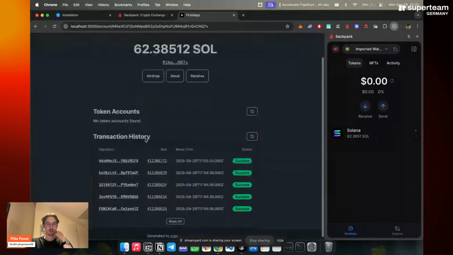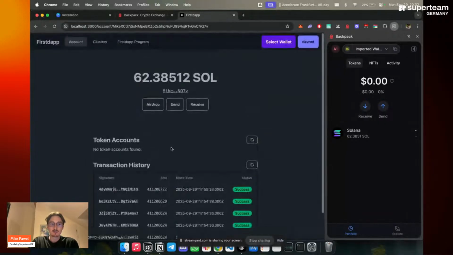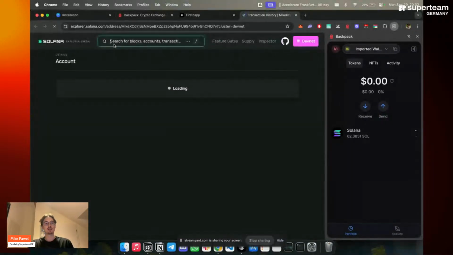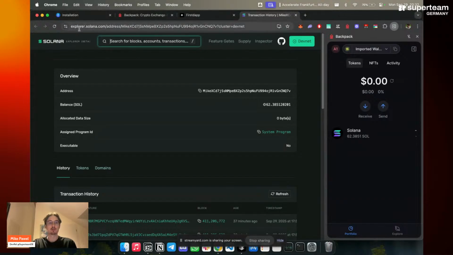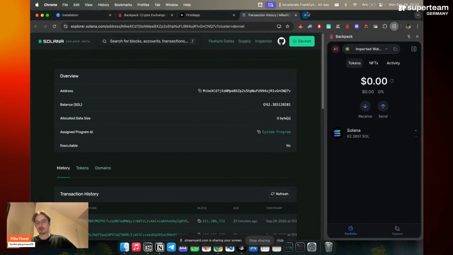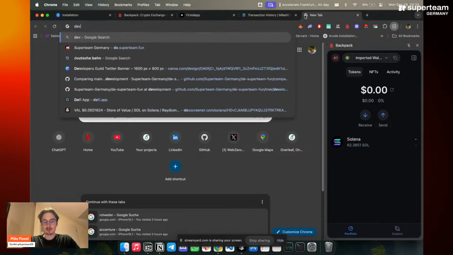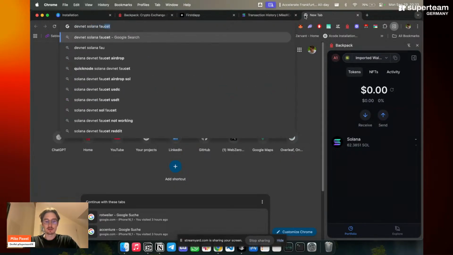Then we saw the accounts. Here there is a transaction history where you can see all the transactions that have been done. If I click on my name, it directs me to explorer.solana.com, and we are in the DevNet cluster. So we are already connected to the DevNet chain. We can change to different chains, but of course I only have Solana on my DevNet. If you ask yourself how to get Solana on the DevNet, let me just type DevNet Solana first.